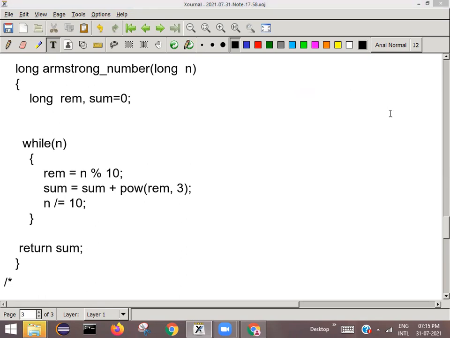Is it clear, Abhiram? Why you posted that? Armstrong number of order n. Okay, Armstrong number of order n. You have copied only half of the definition. Okay, right. I'll check out this, and tomorrow we'll discuss this.